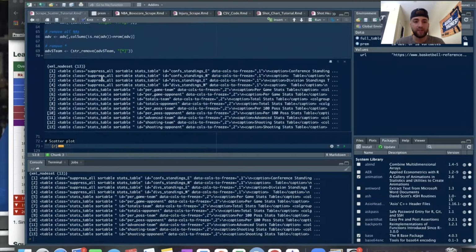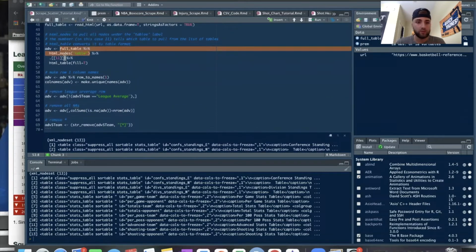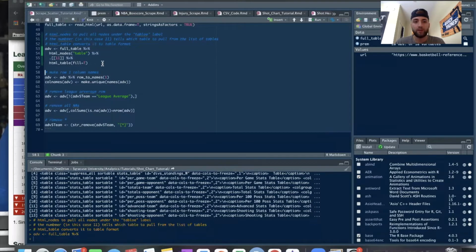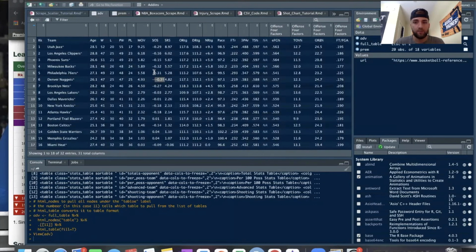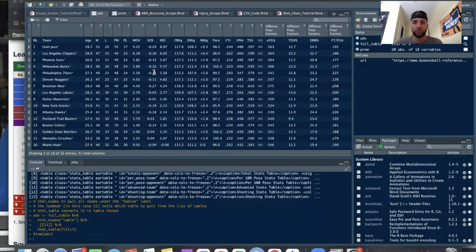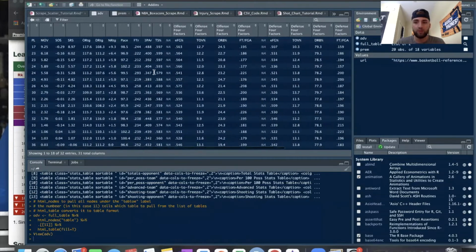So there's 13 tables on the NBA page that we chose, and we want the advanced stats. If we go down here, here's the advanced team stats located in the 11th table. Once again, just type in the 11th, html_table, fill, and I will send that back into ADV for advanced stats. This one reads in a little bit funky. This is where we'll have to clean it up a little bit.